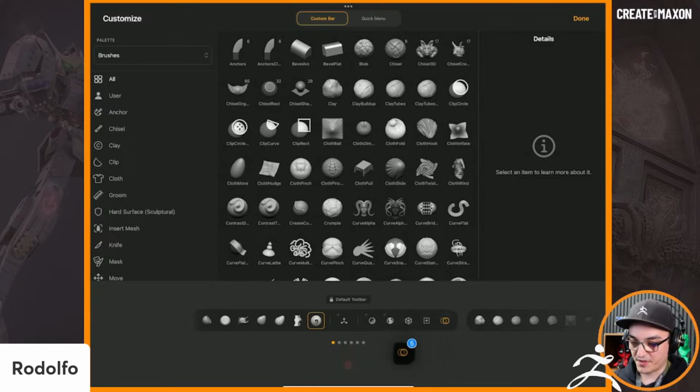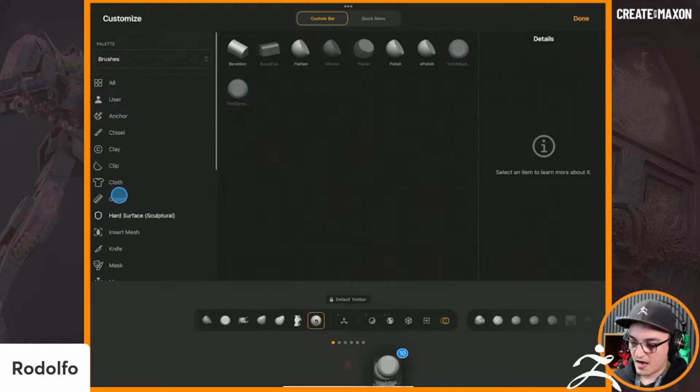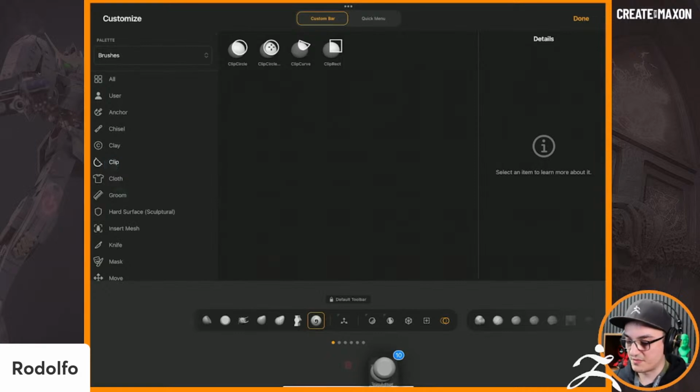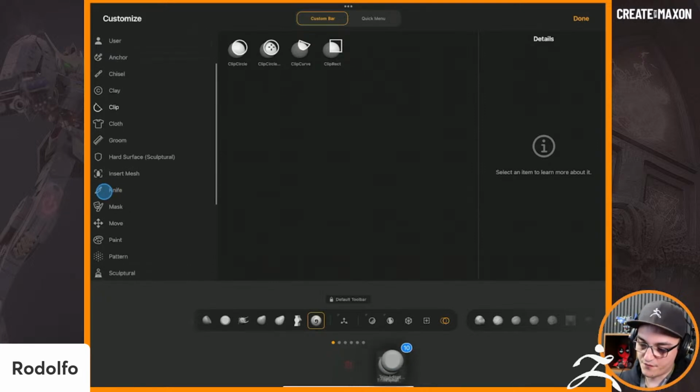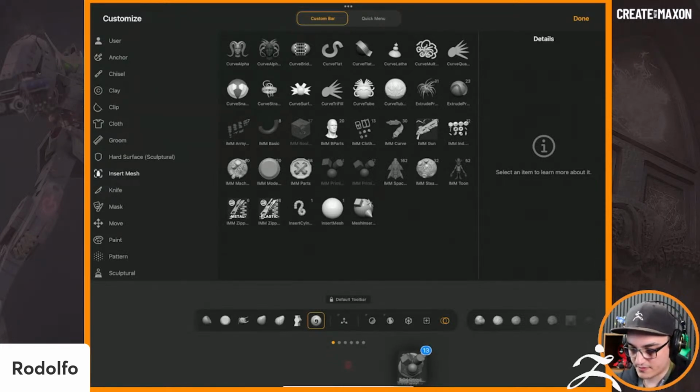And on top of that, now I can add, let's go hard surface sculptural. I want this bevel flat. I want this H polish, planar, I use all the time. Some trim dynamic and trim adaptive. And now I want some clip brushes, for example. But the clip brush is something that it's really not that useful to have in those custom tabs because they change automatically as you shift to the clip curve brushes. So if I go, let's say some insert mesh brushes, I want some IMM booleans, I want these primitives, I want the open primitives for mesh fusion, and I want, I don't know, like this zipper or something.